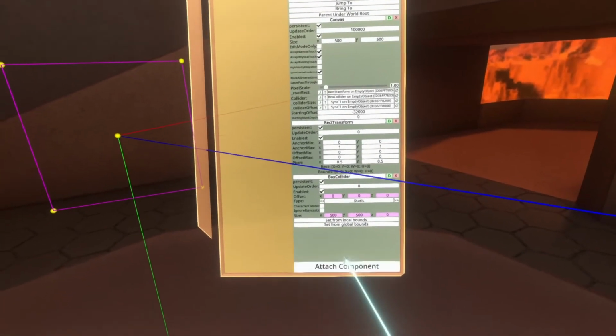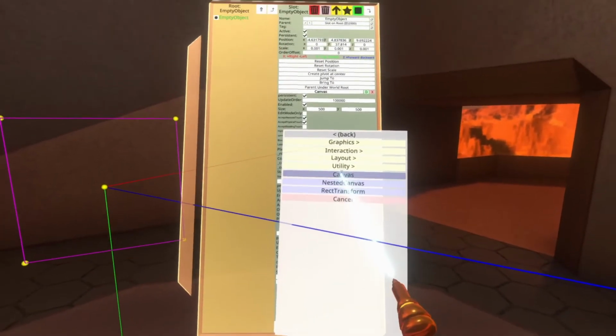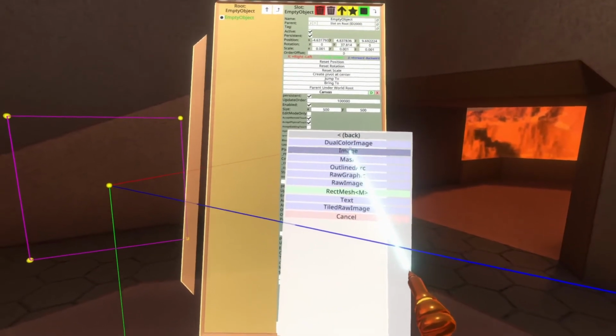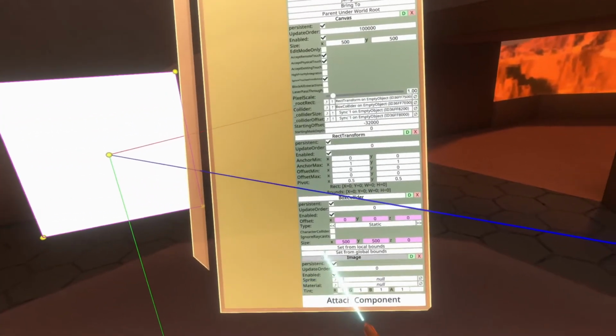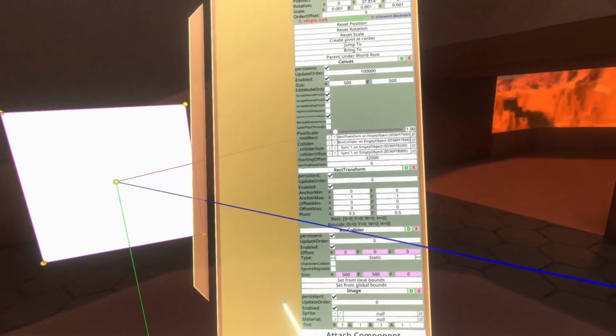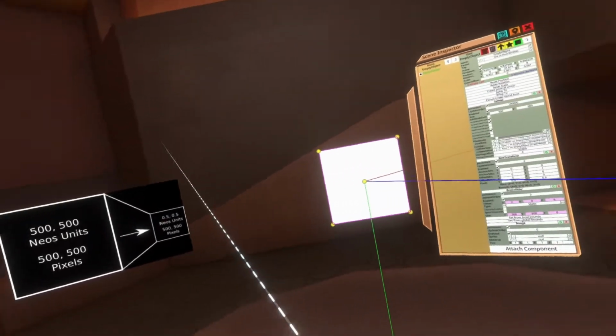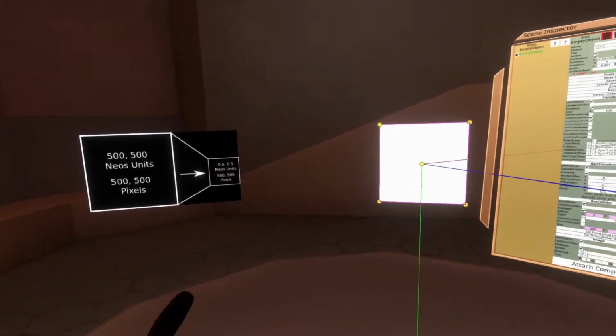To do that, we're going to attach another component to it. So we're going to go to attach component, UIX, graphics, image, and then you see it's suddenly white, and there you go. What this does is add an image component to the slot here, and an image component basically says, draw this image. And an image can basically be one of three things. It can be a color, just a flat color.